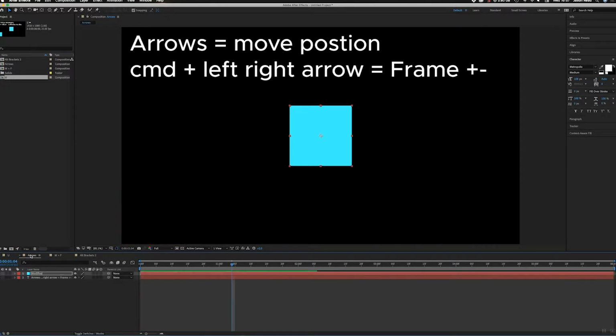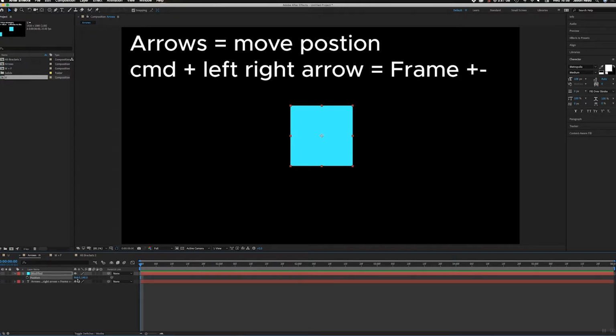Next up, the arrow keys. If you use Premiere, you may be familiar with pressing the arrow keys and moving forward one frame. But in After Effects, it's different. If I press the right arrow key, it's moving my square. If I hit P, you can see it's just moving it one pixel along. Or I can do up and down. If I hold down Shift, it'll move it by 10. Use the arrow keys to move it in those directions.